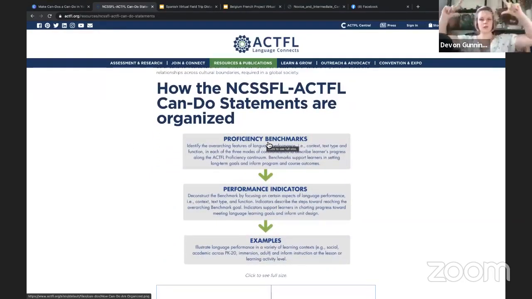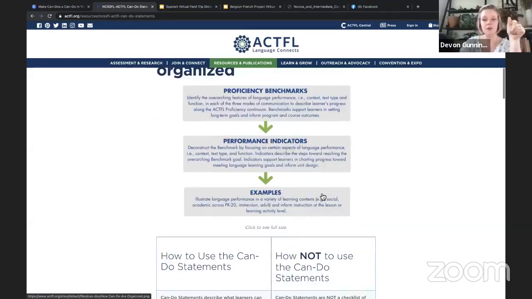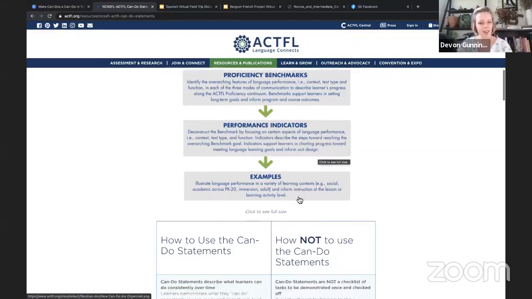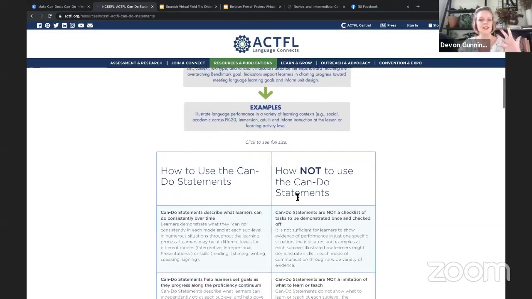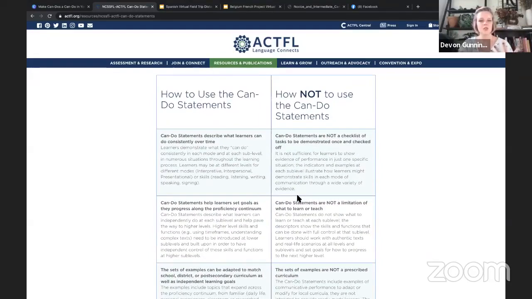So first, when it comes to curriculum, you have these overarching proficiency benchmarks. We're going to do another class about that. Then you have the performance indicators. That's one of the things that I showed you earlier, which is the more general ways that you can measure language proficiency. And then we go to can-do statements. Can-do statements describe what learners can do consistently over time. So being able to answer a who, what, when, where question about a party if they're a novice mid-learner, which would be level 1, maybe early level 2.